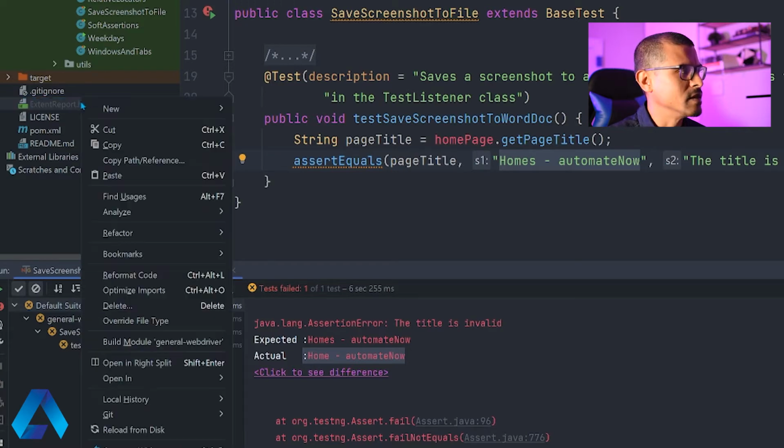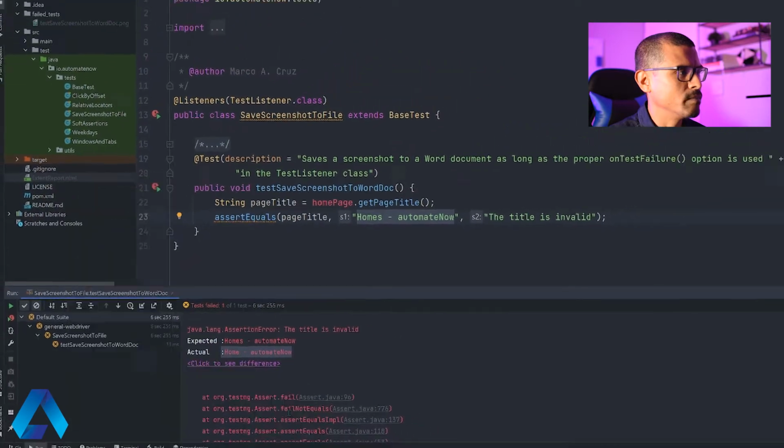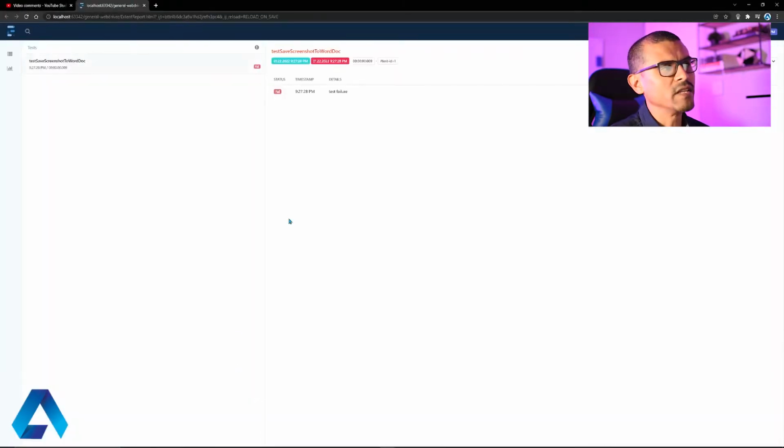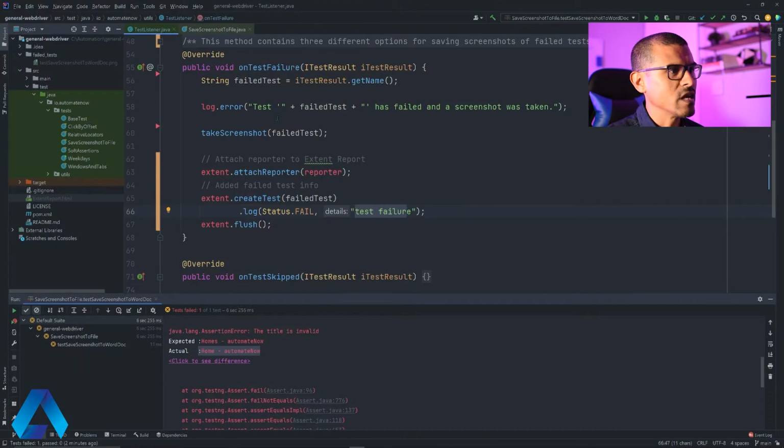Let me go ahead and right click this and go down to open in, browser, and select Chrome. And this is what the HTML report looks like right now. All we see here is the failed test and the log message over here. Let's go back to the code. So this time we're going to add a new line of code over here so that we can take the screenshot and add it to the report.